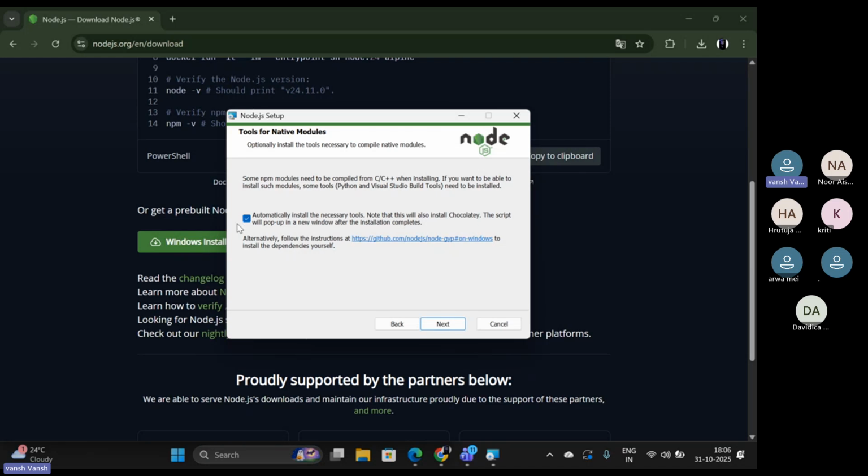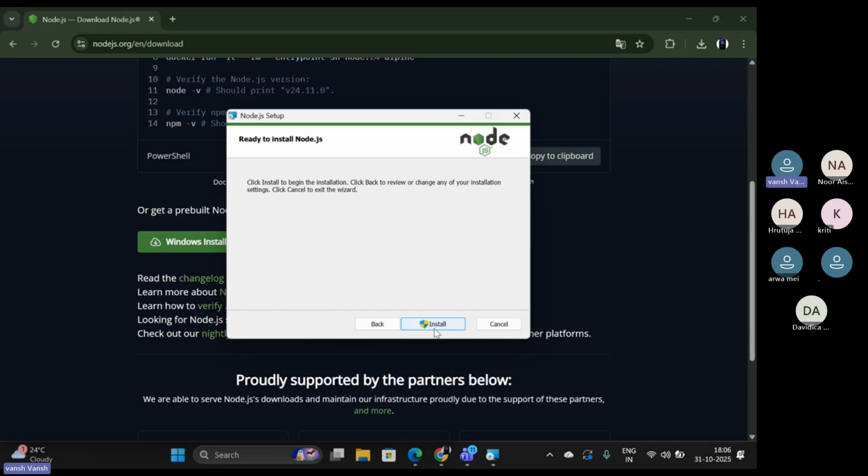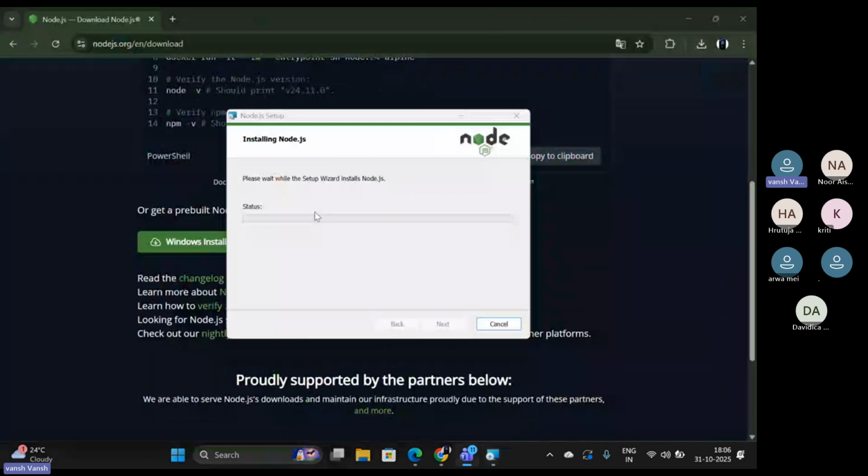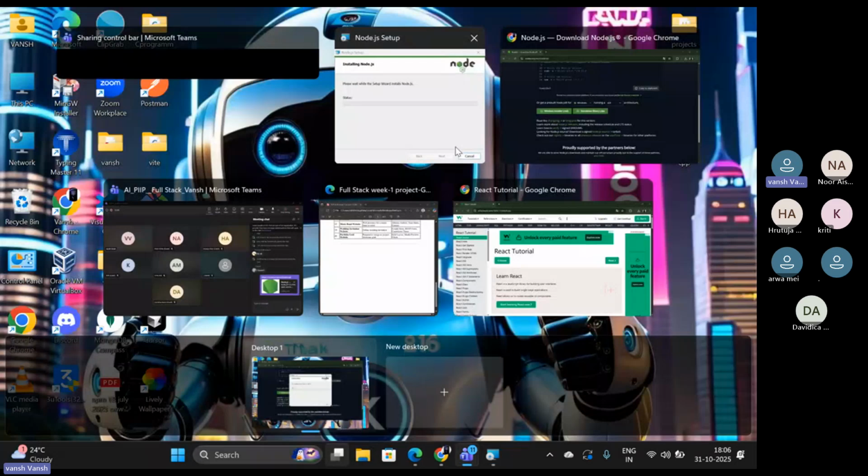Okay, just give the permission for it so that it can install the necessary tools and just click on next. Simple, and at last you have to just install it. When you click on that install button, it will start installing over here. For me, as I have already installed it, it will ask me a permission whether I want to change it or not. So accordingly I have to do it.